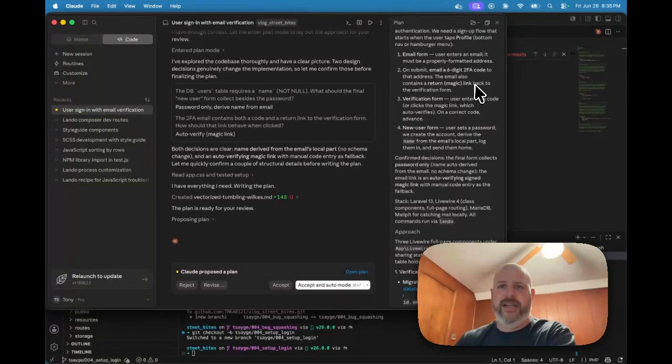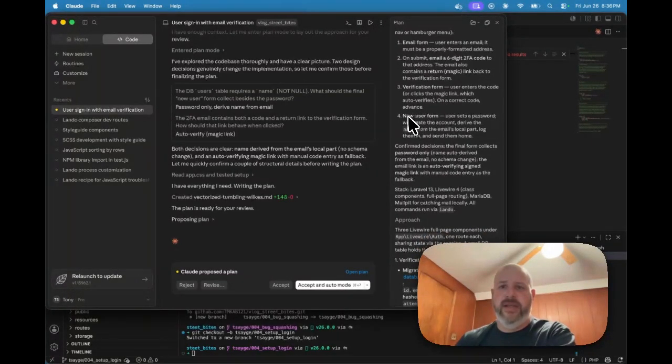That email can contain a magic link, or they can enter the code on the verification form. On the verification form, the user enters the code or clicks the magic link, and on a correct code, it will advance. Then there's a new user form where they set a password. We create the account, and the name is going to be the email prefix. Everything before the @ should be there.